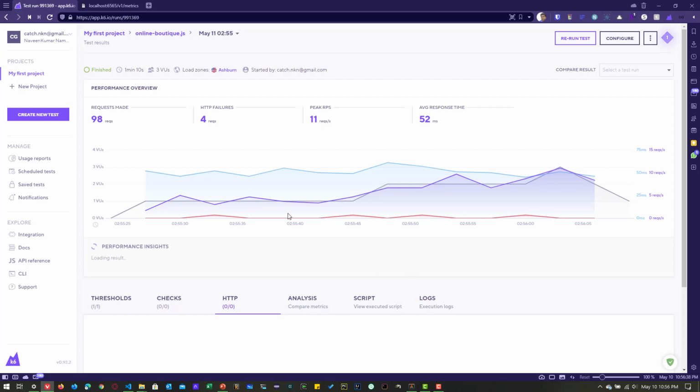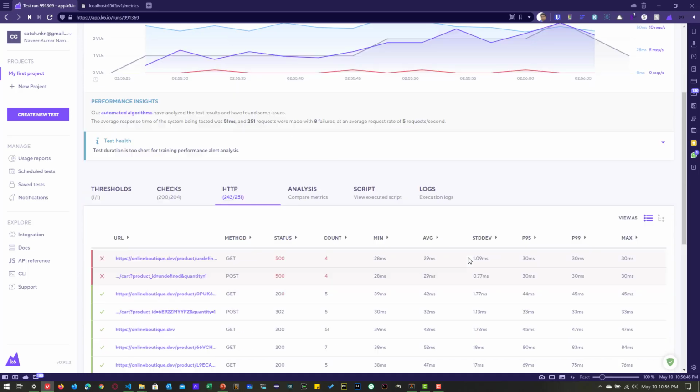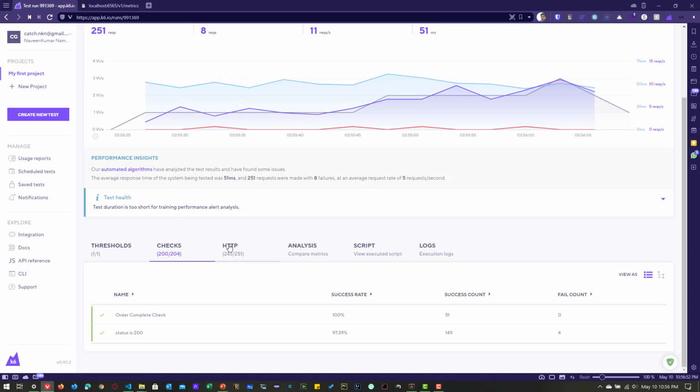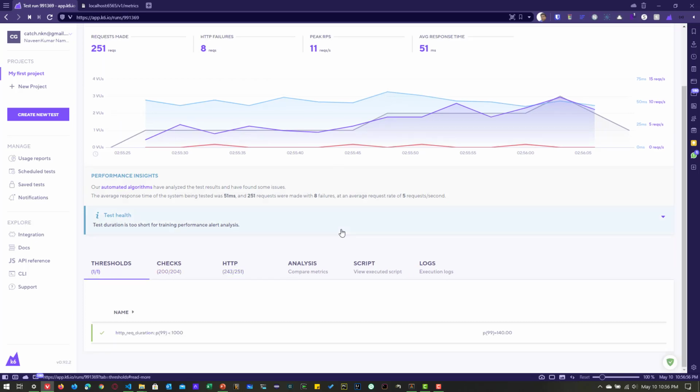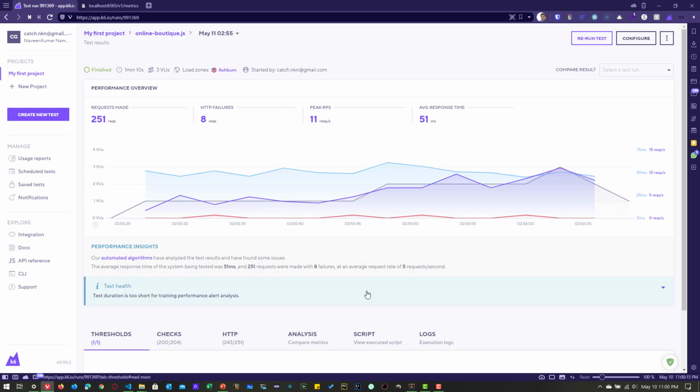Now the test is done, and here you can compare your results with the previous execution as well by clicking on compare results. And you can also deep dive into the transactions by scrolling down, and here you can see the checks, HTTP request details, analysis, script, logs, and thresholds. As you see, k6 provides a lot of information which will be very helpful to deep dive into performance bottleneck analysis.